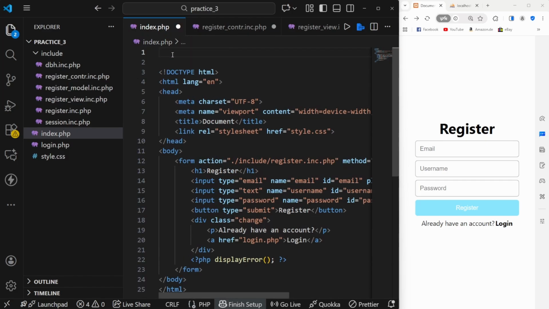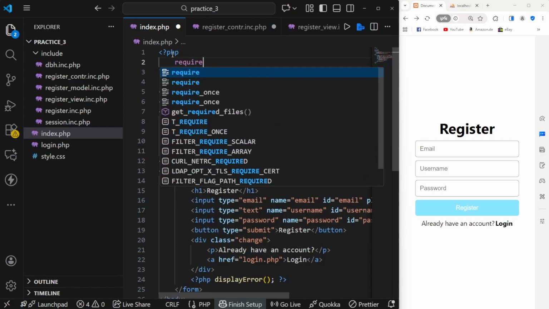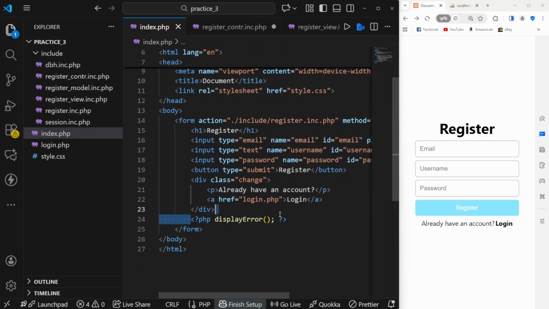So I'm going to use an opening and closing PHP tag right here. And again, I'm going to use require_once, and I'm going to require include/session.inc.php. So right here, we are starting the session. Now the session is available and our display error function inside of our view can access this session variable that we have set within our controller right before.